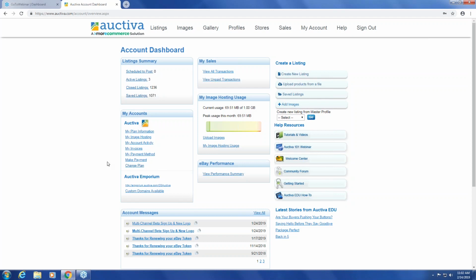Below that, you'll see a few quick links to access your account information. Here you can view your current plan, you can check your invoices, you can upgrade your plan, and right below that, notice this little Auctiva Emporium Storefront link. I'll go into this in more detail, but in short, Auctiva does provide a free Emporium storefront for any seller who signs up for our service.